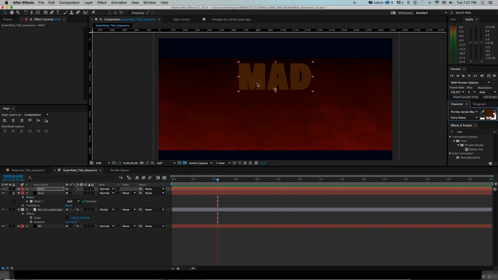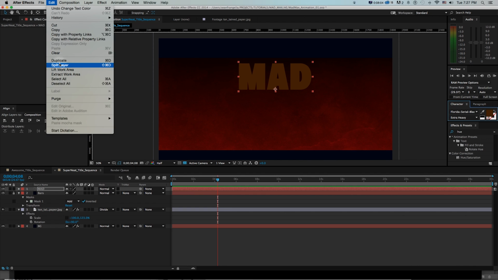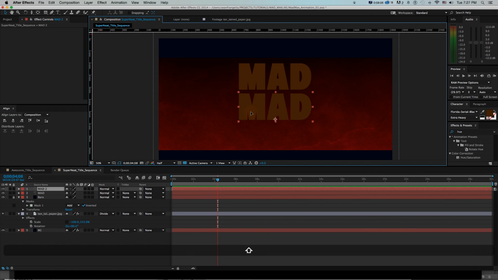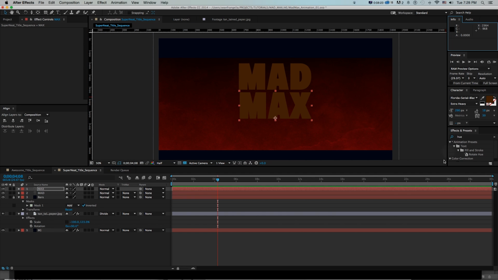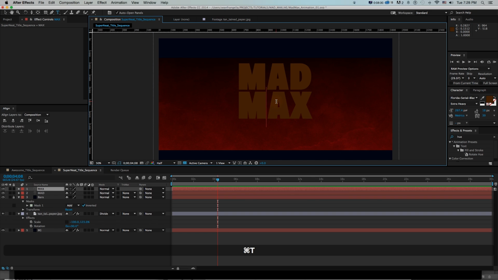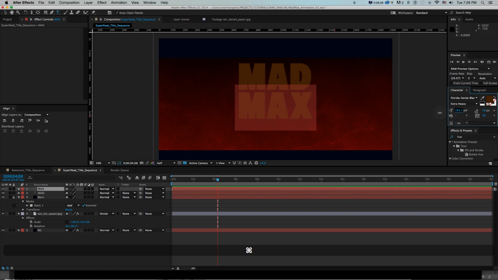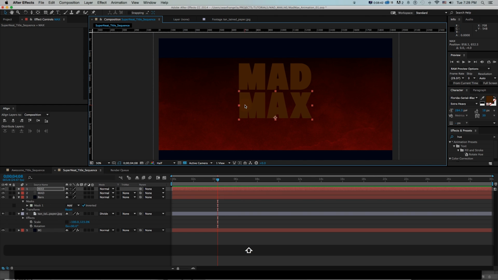And then to get the second word, I'm just going to duplicate this with Edit, Duplicate, or Command D. Drag this down, type in MAX. I'll just scale this up a little bit just so it exactly matches. And I can jump in here and use Option or Alt left and right brackets to adjust this kerning a little more, and hold Command while I'm dragging to very slowly scale this, just so I can get it exactly lining up, because it bugged me and would drive me crazy.